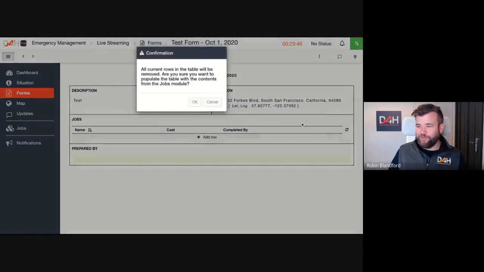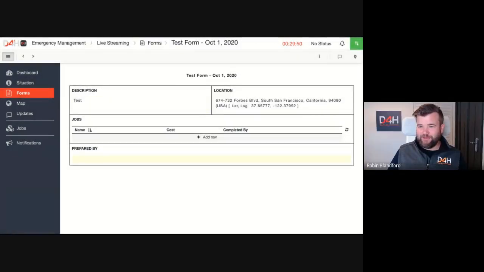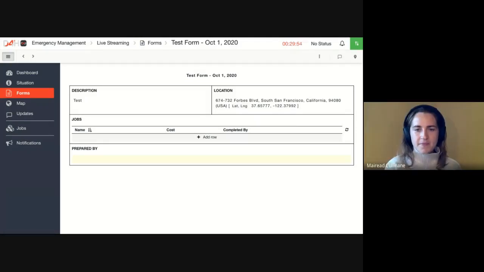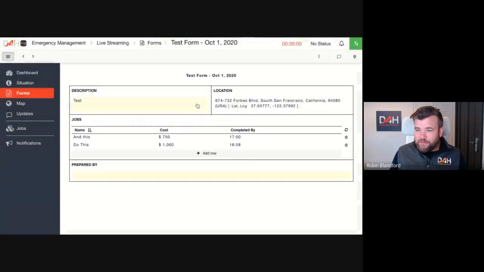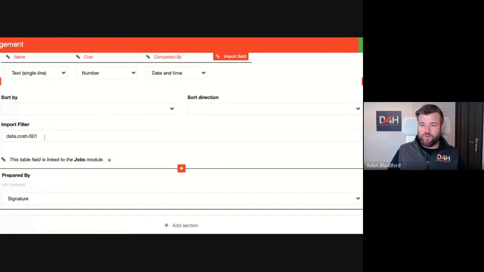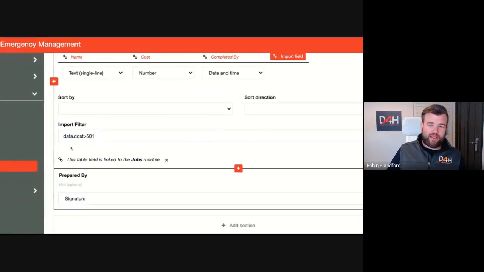It's not pulled either of them in. Maybe I need data.cost. I don't know my own. Data.cost. We try that again. Hey, there we go. Okay. So sorry, I didn't jump to the tab when I was reconfiguring that. What I missed the first time is it's data.cost. And again, Mairead will help you on the support desk with any of these expressions that you need.